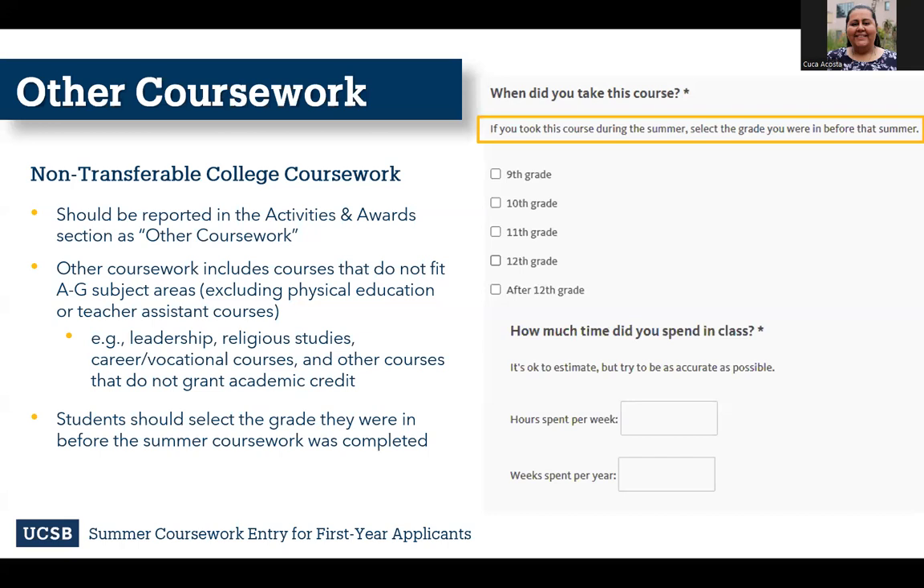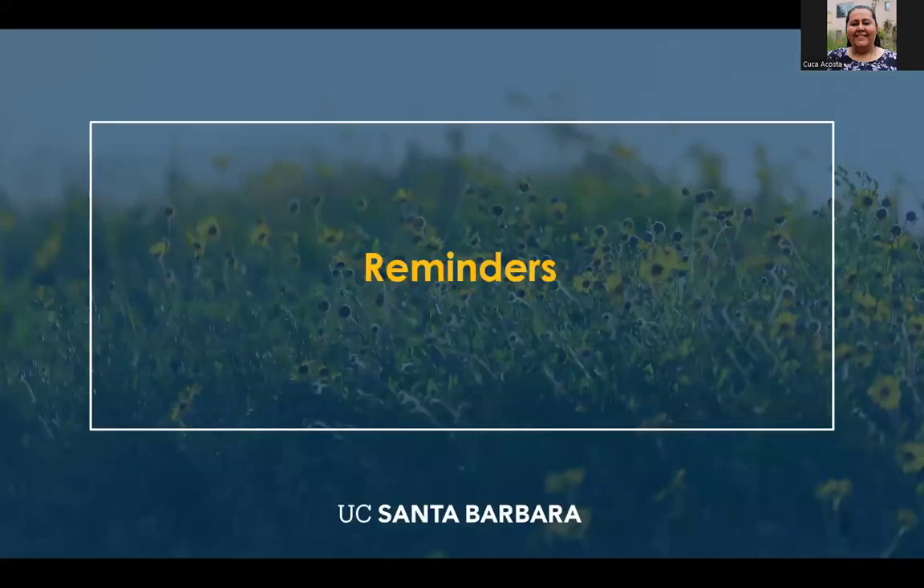In terms of inputting summer other coursework that they've completed, students should select the grade they were in before the summer coursework was completed. When the question is asking when they took this course, 9th grade, 10th grade, 11th grade, they're reporting the grade they were in before the summer coursework was actually completed.